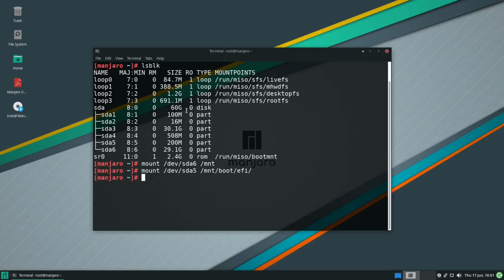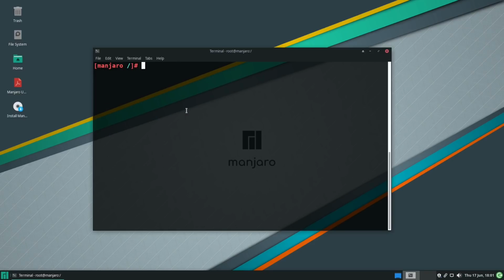Now I need to chroot in here, so I can type in manjaro-chroot /mnt. You can see it enters the shell here. If you want to have bash, you can just type in bash here and you're going to be in the bash shell again. Now, if I type in update-grub, it's going to regenerate the configuration file for grub.